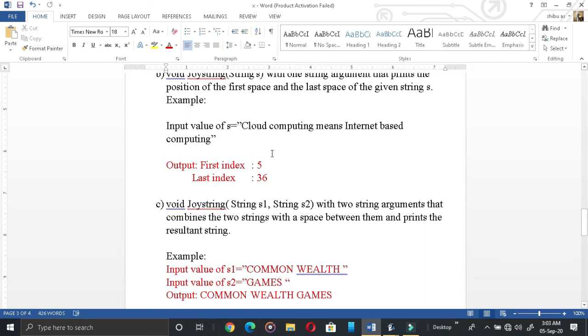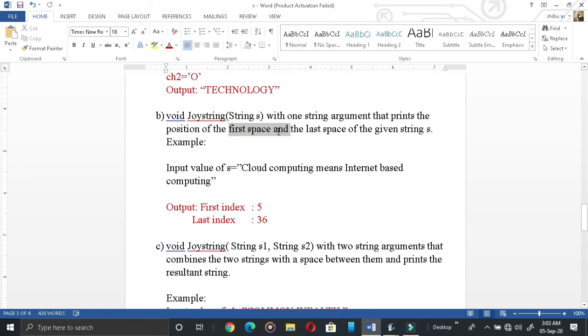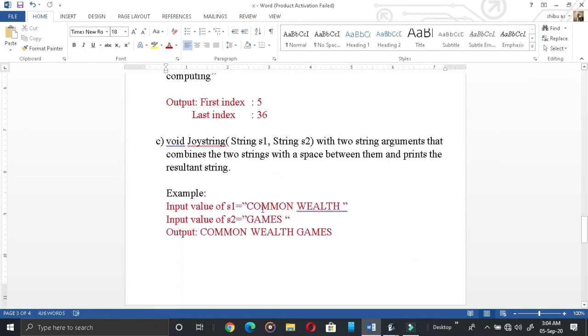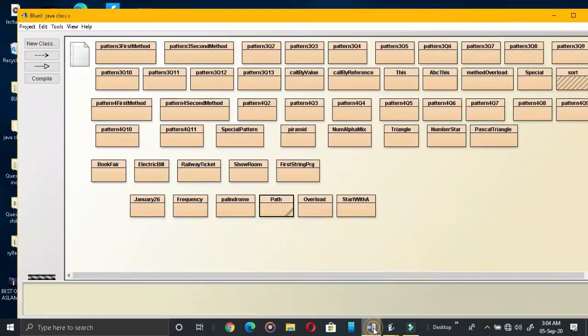Now the second one: the index position of the first space and the last space of the given string. See, the first space is at 0, 1, 2, 3, 4, 5, that's why 5 came. The last one is also this. Now this is just combining these two, Commonwealth Games. You are just combining it. So that is our program. Let us see that program.